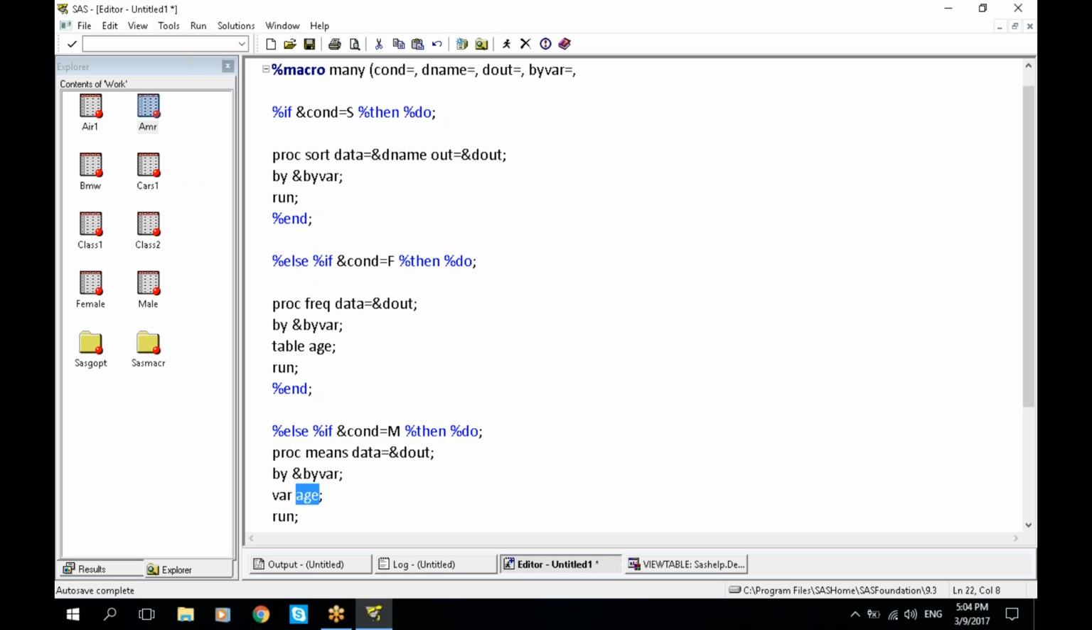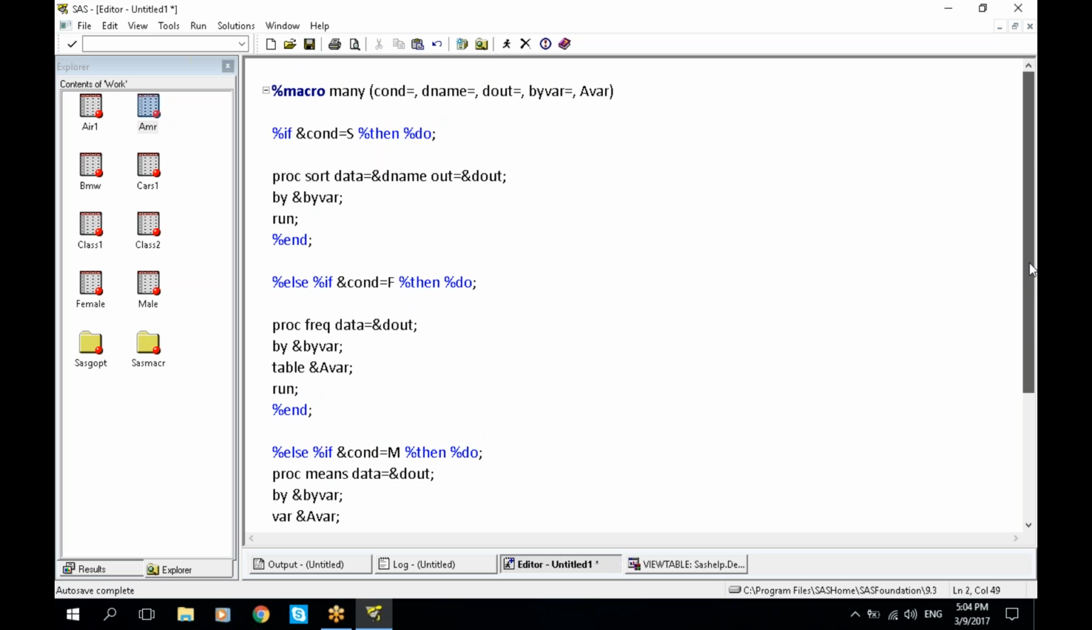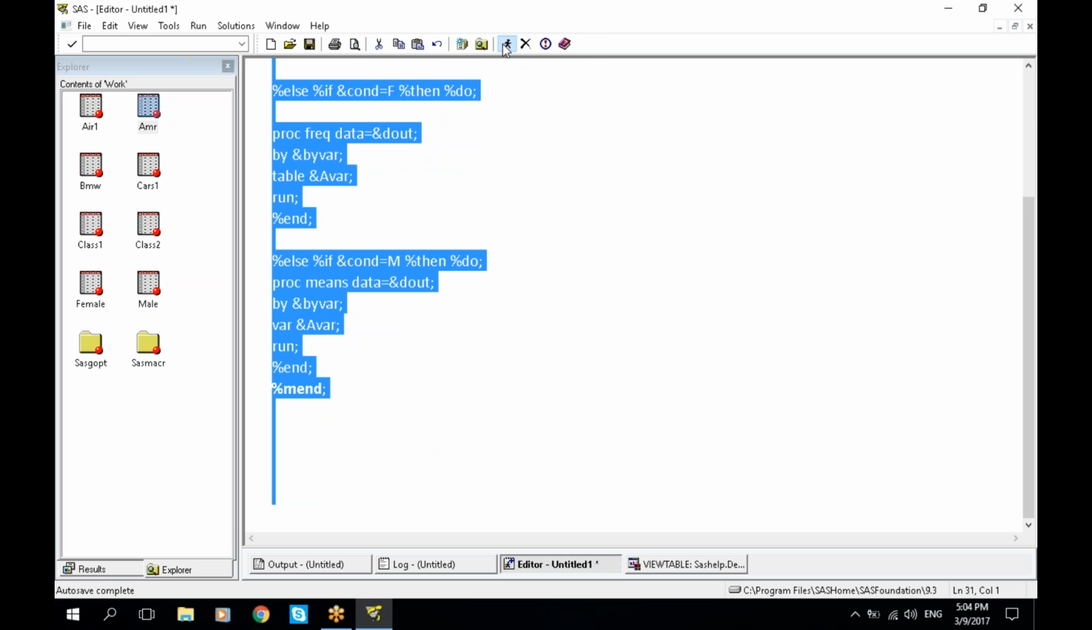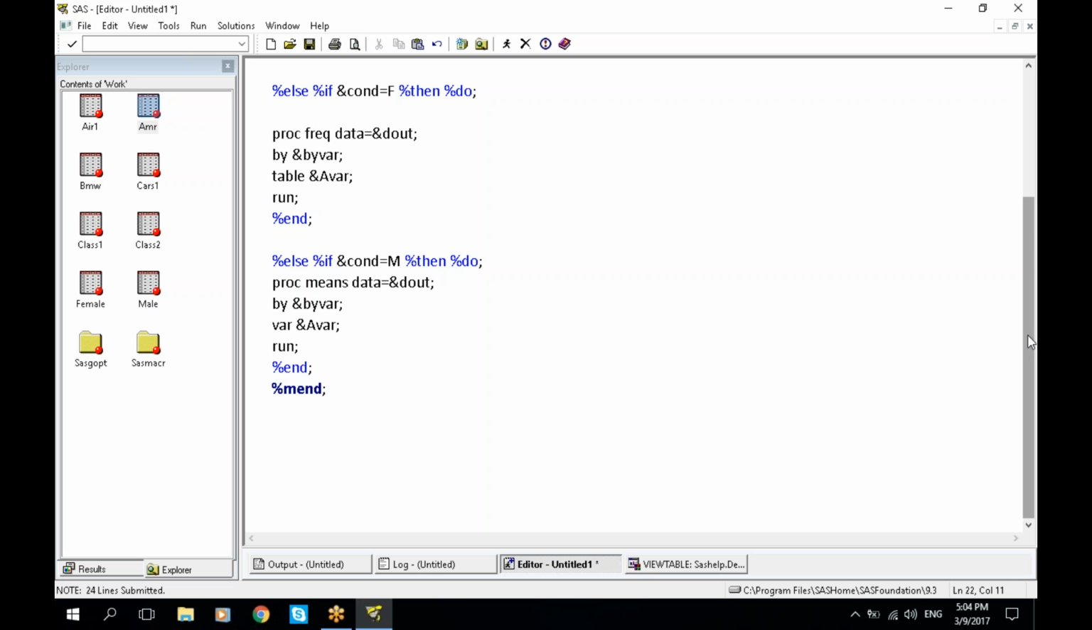So this is analysis variable, no? So we'll give a var, which will be easy to understand, analysis variable. And we have to declare this analysis variable here. That's it. Completely generalized. Okay, let us run the macro.